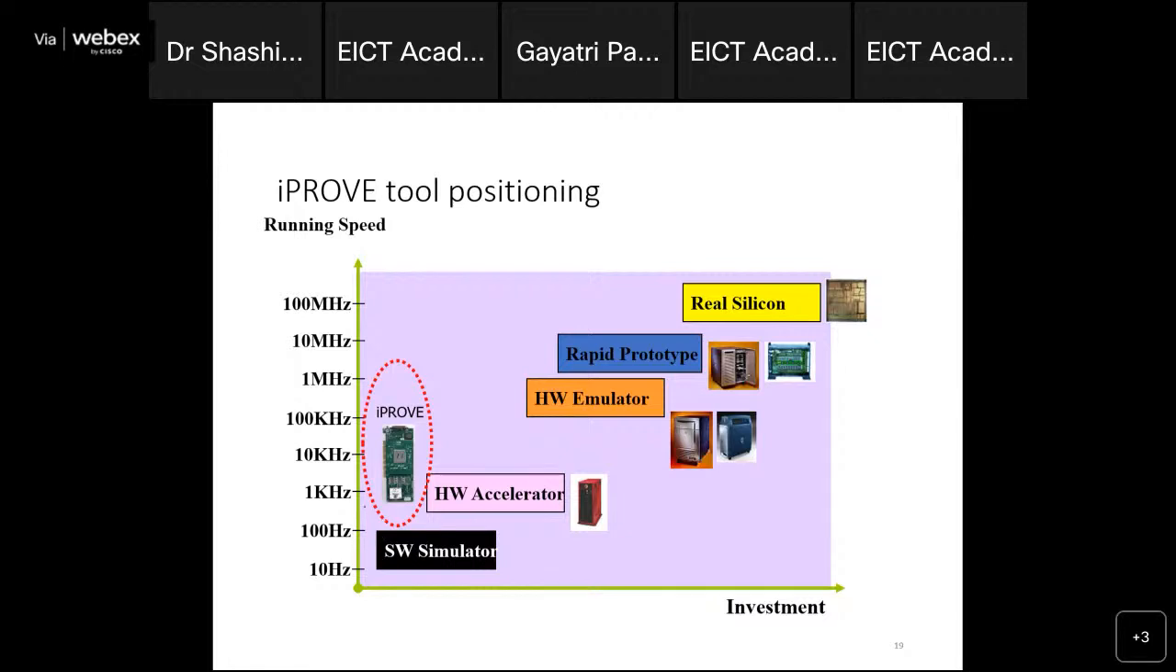So if you have an accelerator, go up to 1 kilohertz. The emulator will be 100 kilohertz to 1 megahertz. Rapid prototype will go from 1 megahertz to 10 megahertz. Real silicon will go from 10 to 100 megahertz.